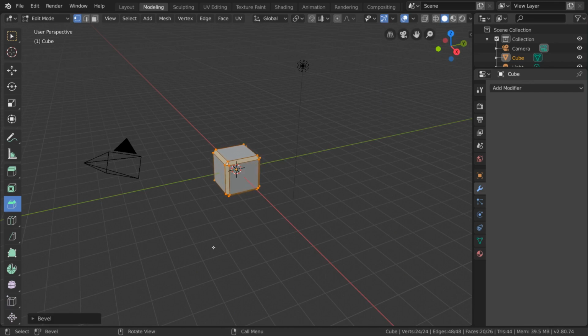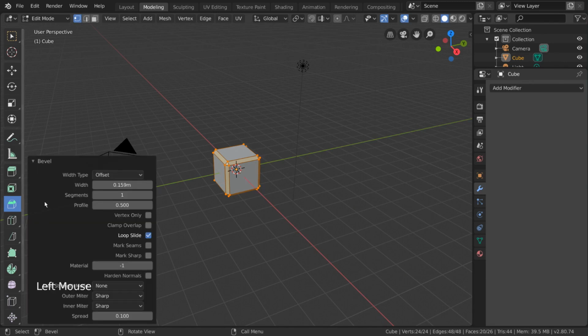Like many tools, after you confirm the action, an operator panel will appear in the bottom left. This gives you several more settings to tweak before finalizing the action. For example, you can change the width type, which are simply different ways of calculating the amount of bevel. The width is the value you can left-click drag to adjust the bevel amount.